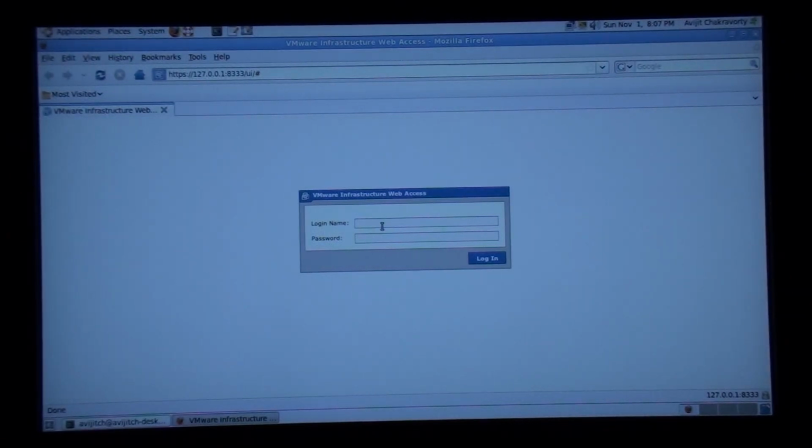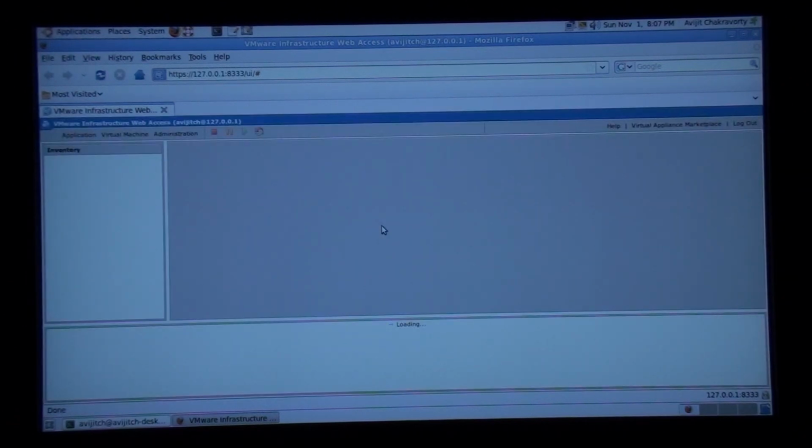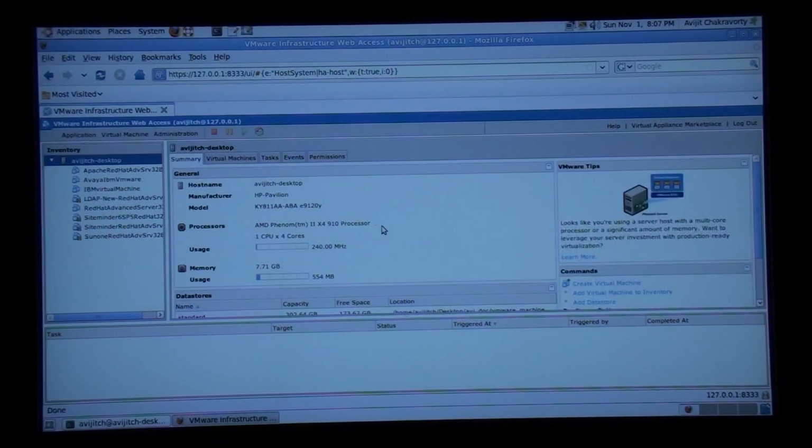VMware server has been installed on this machine. On this, you can use an HTTP instance to actually access that particular VMware server. You can type in your ID and password, and you should be in. So with that, you will be able to see all the servers that are managed. I have around 5 to 6 servers. More are coming in. So I have a Windows server. All my Linux servers are actually Red Hat Advanced Server, 32-bit.